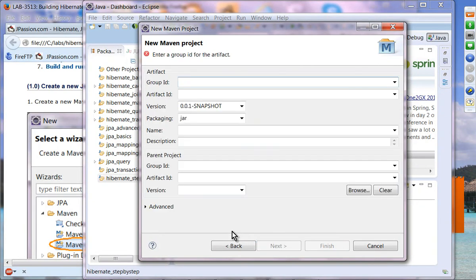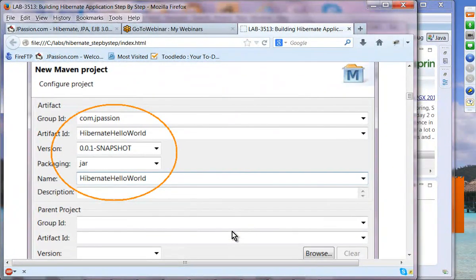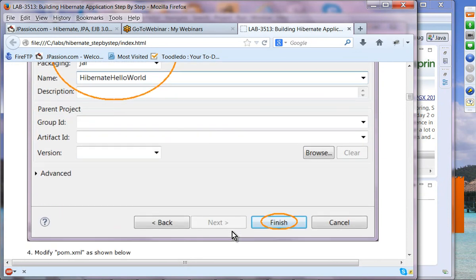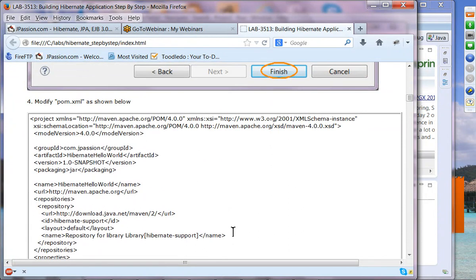Then you specify all the information that I specify here. Group ID, I'm going to specify com.jpassion. And the artifact ID, I'm going to say Hibernate Hello World, and you can choose any version of your choice. Packaging is jar, and for name, you can give any name of your choice. Typically, you give the same as the artifact ID. Choose that one, and then click finish.